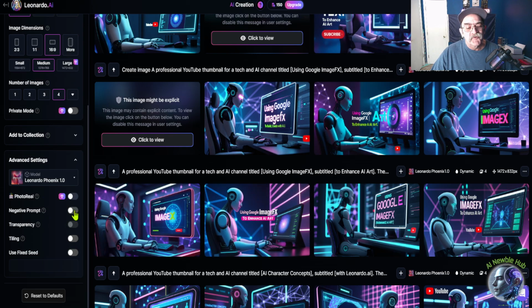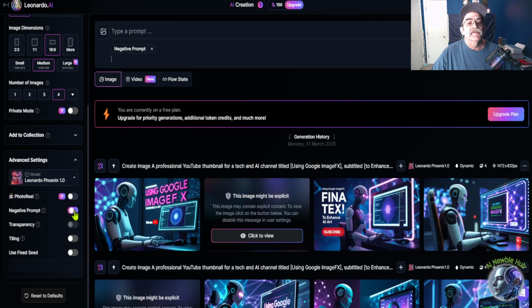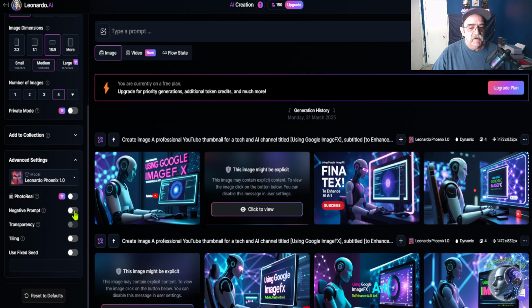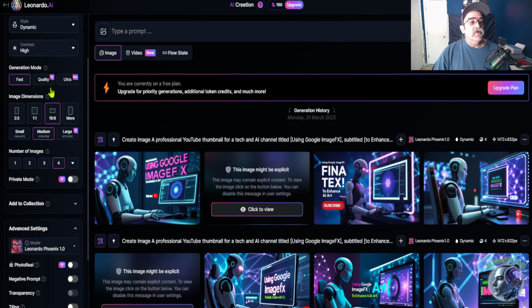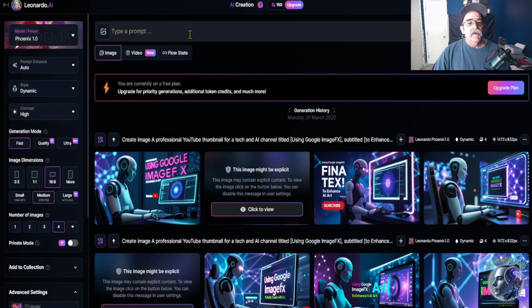Negative prompts. What do you not want? You don't want it to be blurry. You don't want it to be cut off. You don't want it to be cartoony. Whatever it is you don't want, put that in negative prompts. Right now we're leaving that one blank also. We're doing this just simple. So we're going to use Phoenix 1 AI.